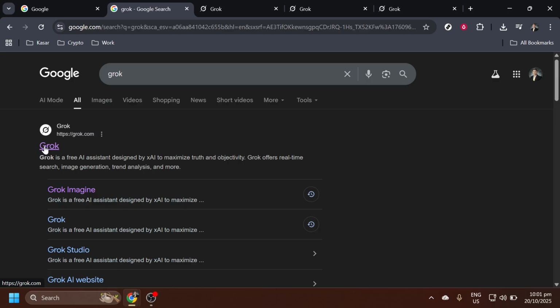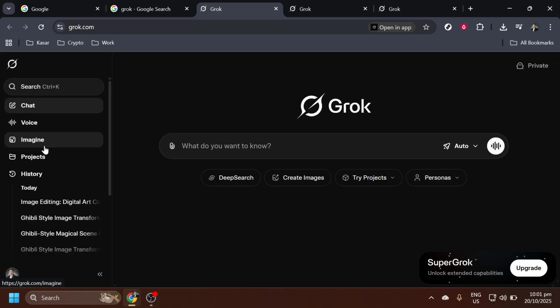This site should be your first choice as it's the most direct way to access all the features Grok has to offer. Clicking on this will lead you to a comprehensive landing page filled with helpful tools and resources. On the Grok website, you'll discover various options. What you'll want to do next is to locate the Imagine feature.